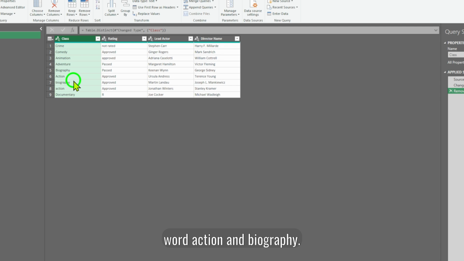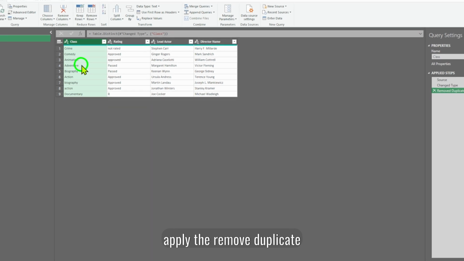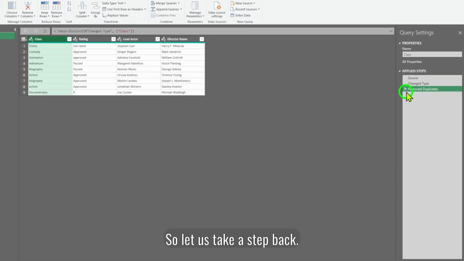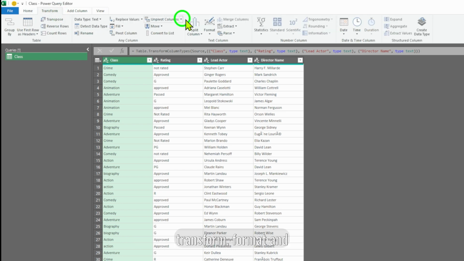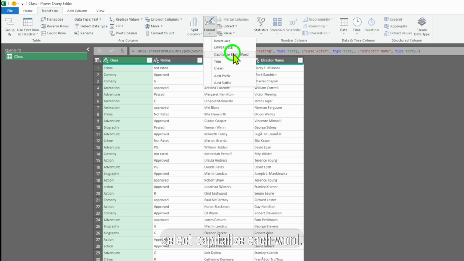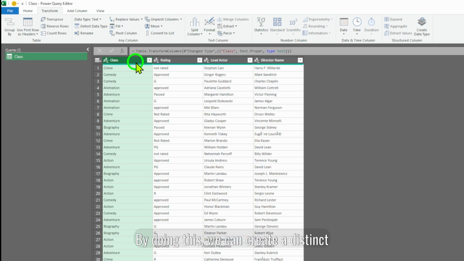However, notice the word action and biography. They are coming twice in the list. This is because Power Query is case sensitive. We need to ensure that the words are in the same case before we apply the remove duplicate operation. So let us take a step back. First, highlight the column, then go to transform, format, and select capitalize each word. By doing this, we can create a distinct list when we remove duplicate.